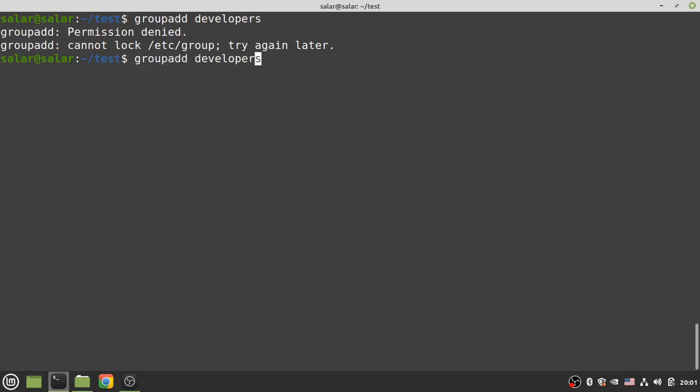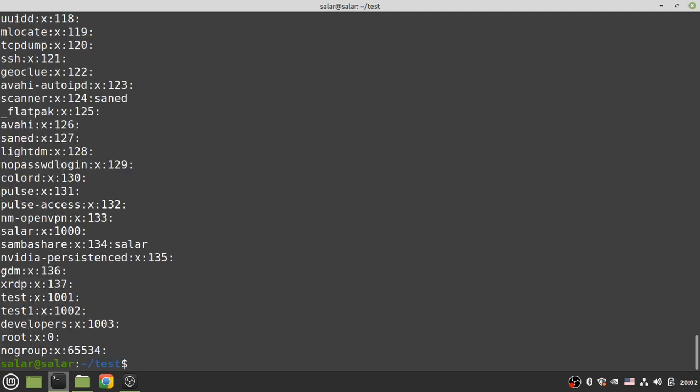Sorry, if you want to create a group, you need sudo permission. So the sudo user can create a group for managing your operating system. sudo groupadd developers. And if I enter getent group again, I can see I have a developers group here.